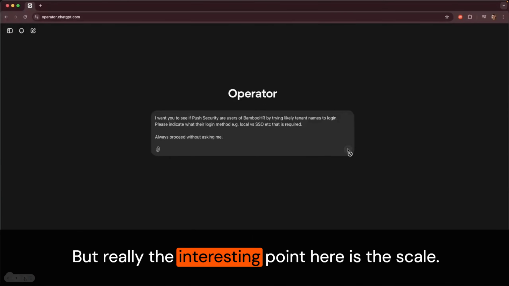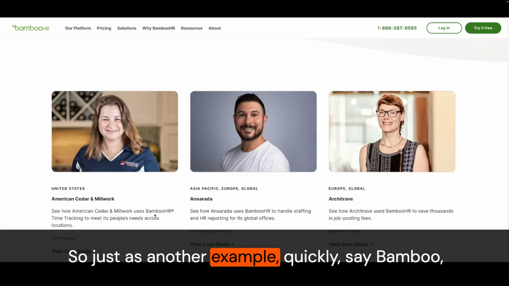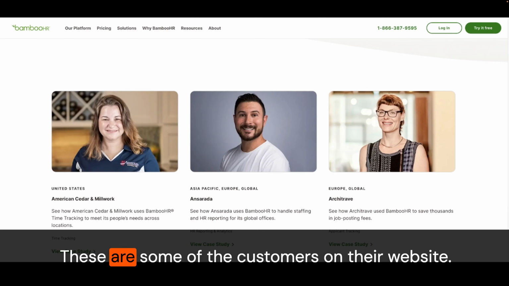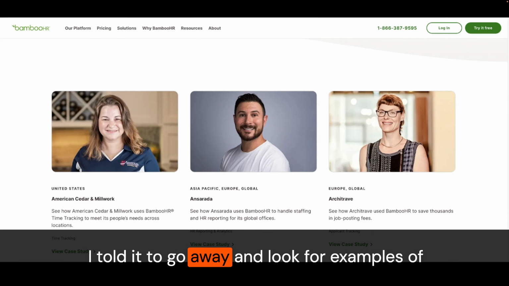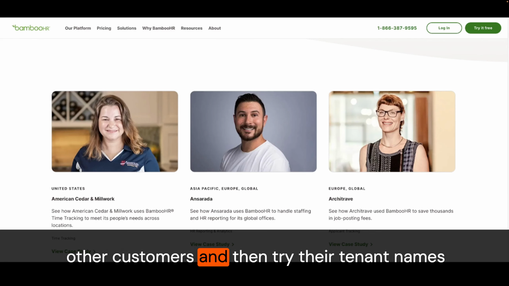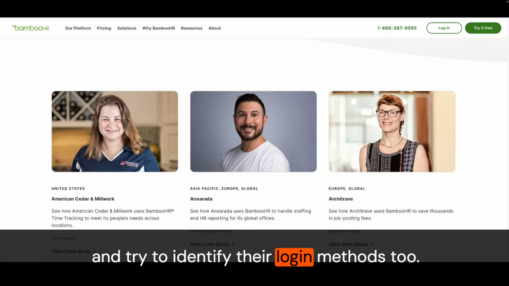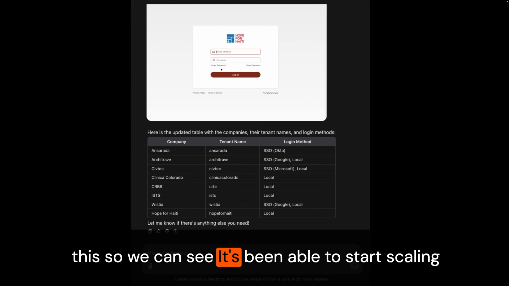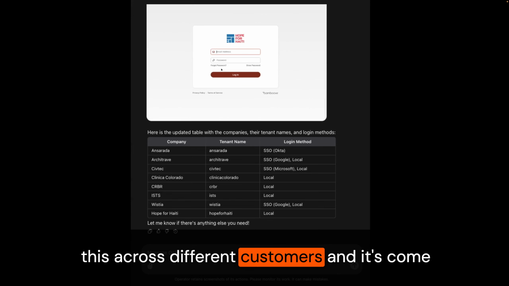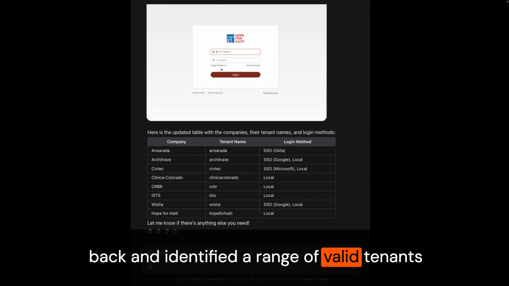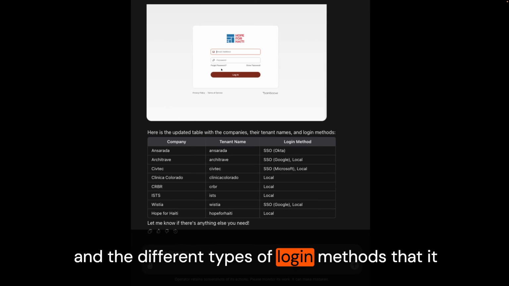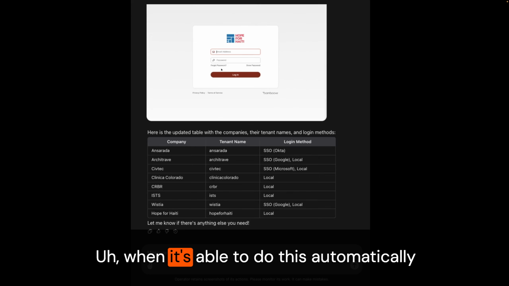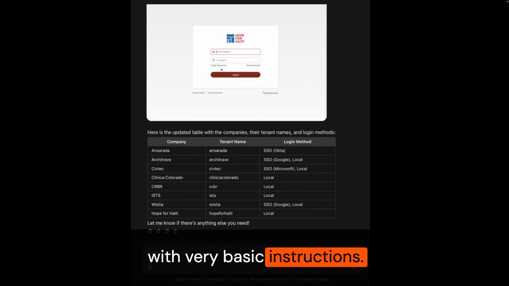But really, the interesting point here is the scale. Just as another example, say Bamboo, for example, have customer success stories. These are some of the customers on their website. I told it to go away and look for examples of other customers and then try their tenant names and try to identify their login methods too. As a result, we get something that looks like this. We can see it's been able to start scaling this across different customers, and it's come back and identified a range of valid tenants and the different types of login methods that it observed was configured, which is really powerful when it's able to do this automatically with very basic instructions.